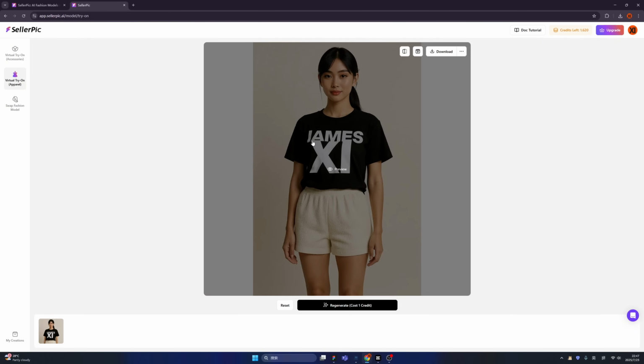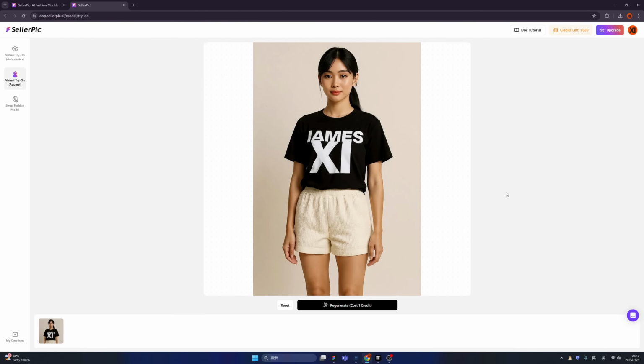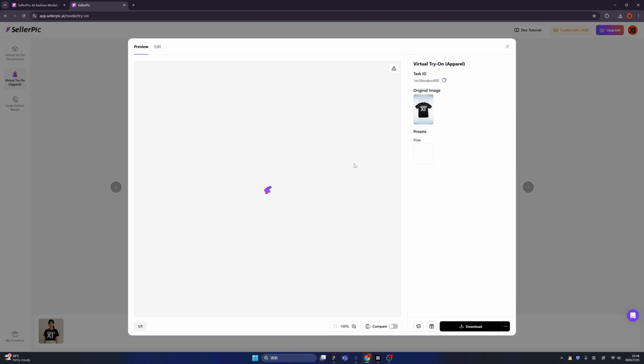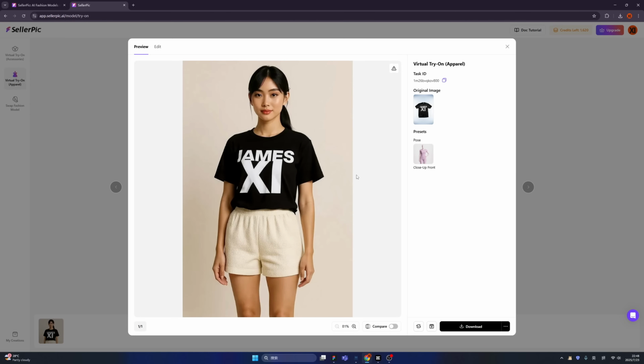Remember the details. Before SellerPic, I already tried many other AI platforms with a virtual try-on feature, right? But no one can do what SellerPic can do, because it actually keeps the details of the t-shirt. And the key is make-believe, right? And if you find anything is not quite there, you can also click here, edit.